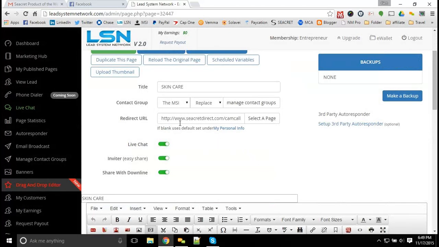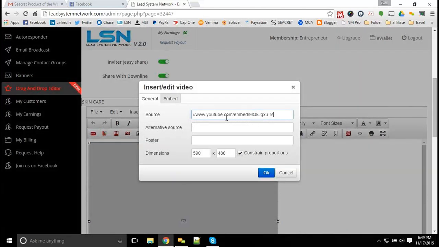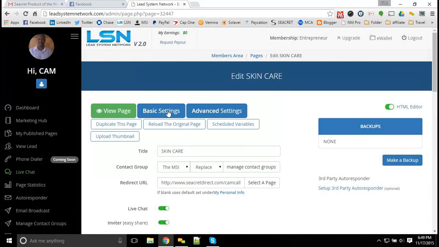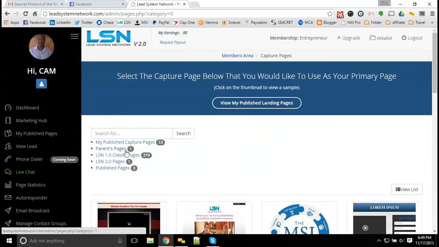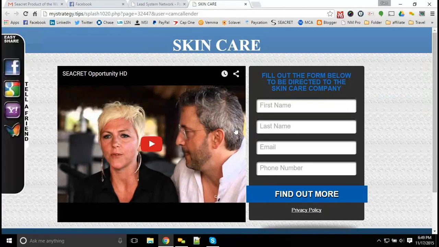Okay. So two spots. You edit the link that you want it to go to, and then you edit the video that's going to be played on the screen. And then once you save that, that page will be updated for you. And then you can go ahead and view that page. It'll then show up in your My Published pages. And then you'll be able to go to that. And it'll look just like this, but it'll have your video in there.